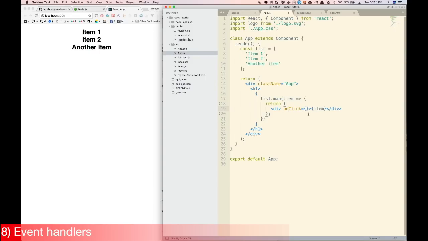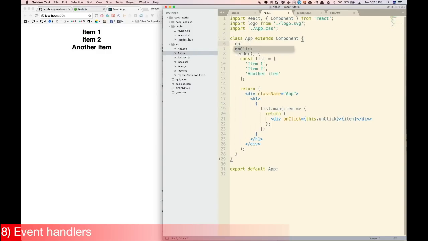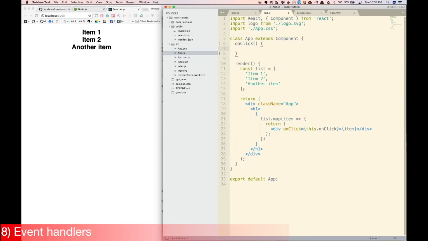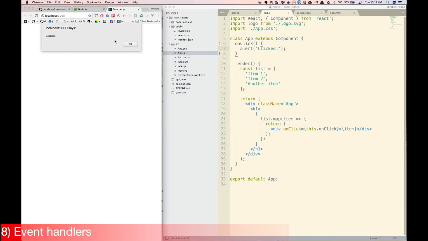So let's just try doing an onClick handler here. Let's say when we click on an item, we're going to call the method this.onClick, and then let's define that method up here. Let's say onClick, and when we click on it, let's just say alert clicked. Save it. Let's click on one of these, and you'll see that the alert clicked shows up.